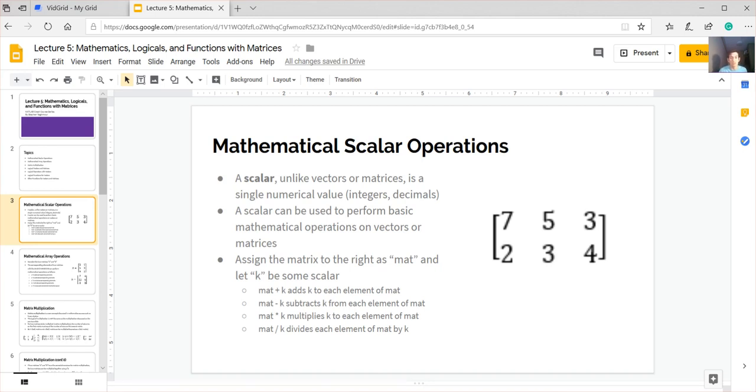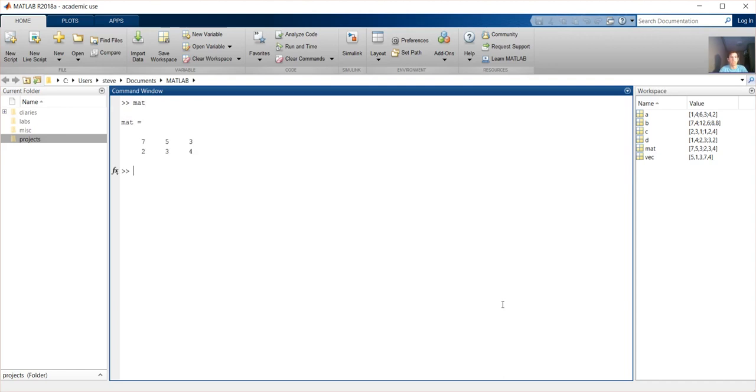So the best way to look at this is by looking at an example. I have mat saved right now in MATLAB. I'm going to choose k to be 2, so I'm going to make 2 my scalar. I can perform mat plus 2 right here. Doing that will add 2 to each element. So 7 plus 2 is 9, 5 plus 2 is 7, 3 plus 2 is 5, etc. We add 2 to each of the elements.